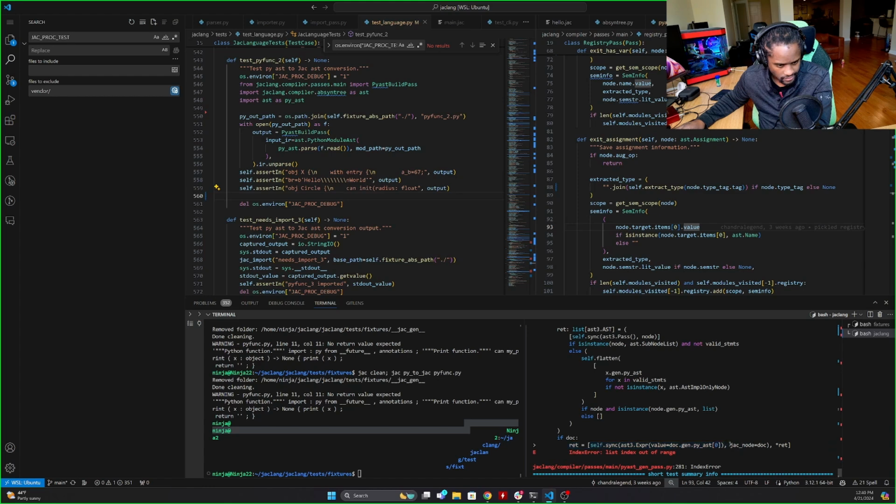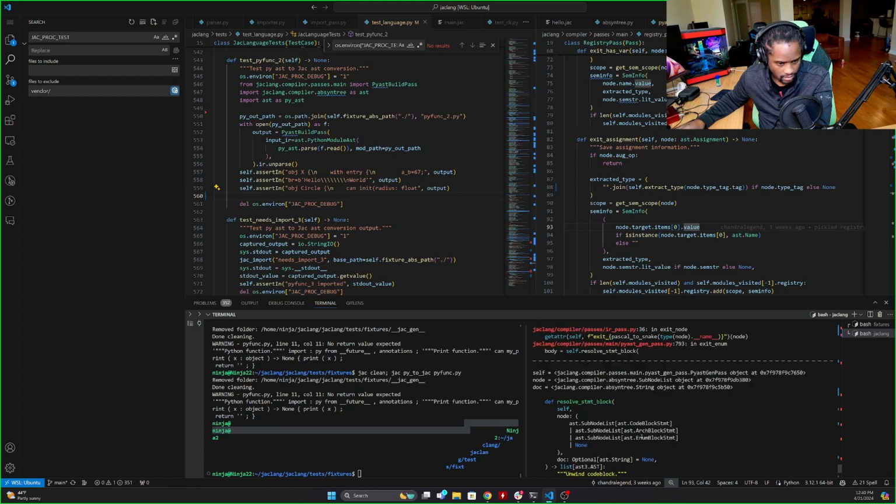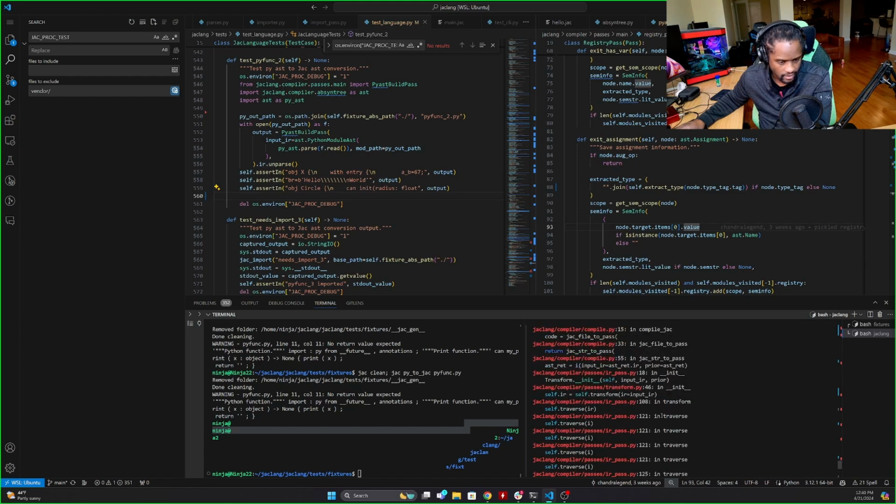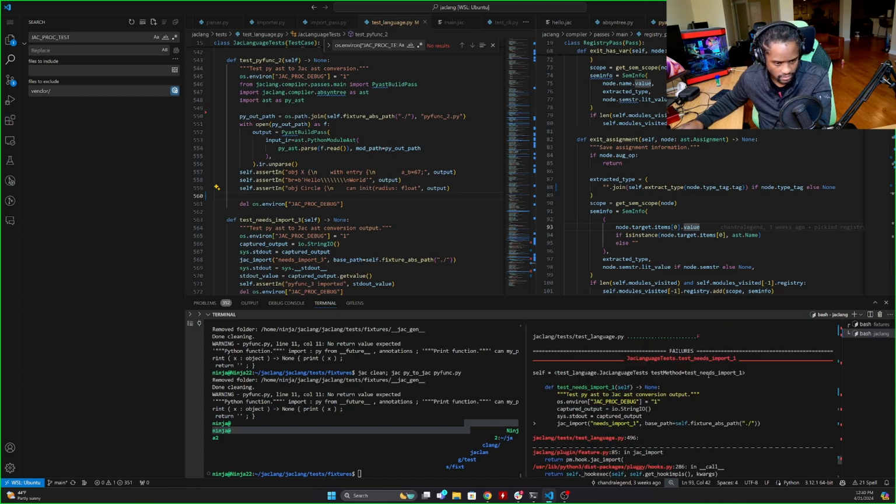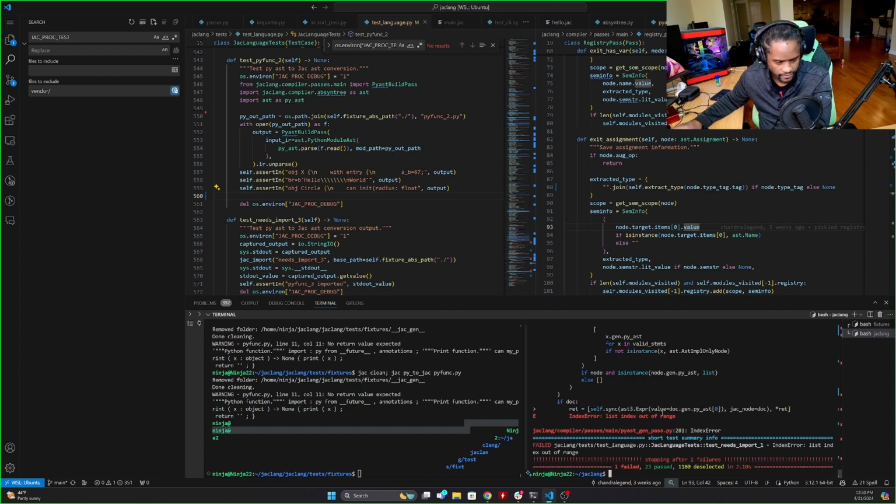In which file does it give? Oh, how do I see the file? Test needs import one. I mean, it could be an error in the PyASC load files.